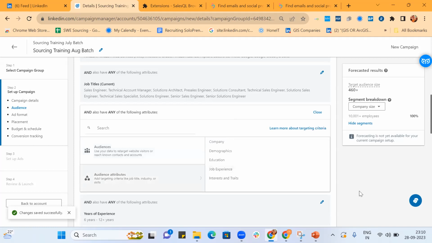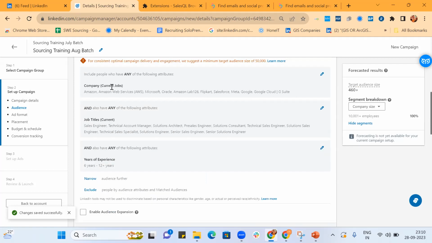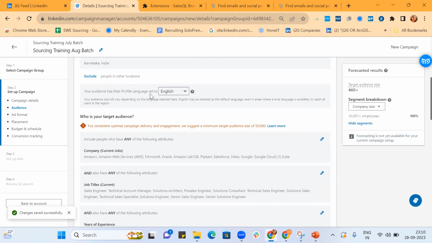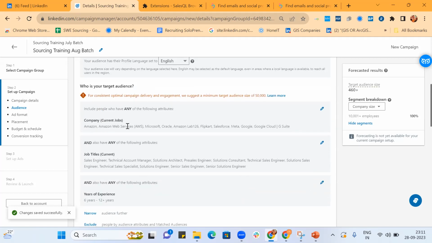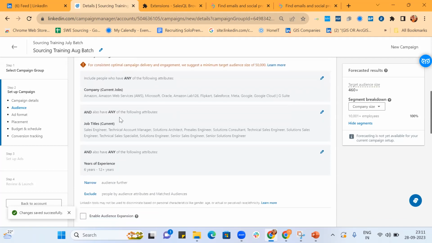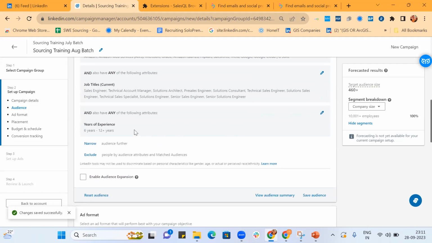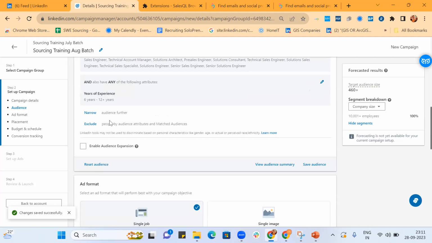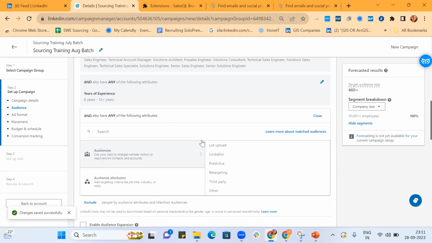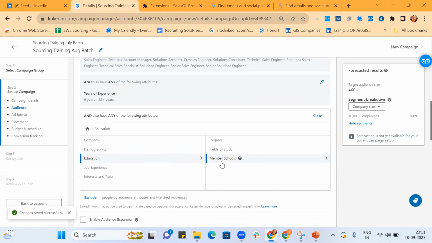Then yeah, with this close. So now the location: the overall pool available in Karnataka only in these 10 companies, which are my competitor companies or maybe your competitor companies, with these particular titles or any other titles that you feel are relevant, you can select. And then all these experience ranges or anything, literally anything. Member school.